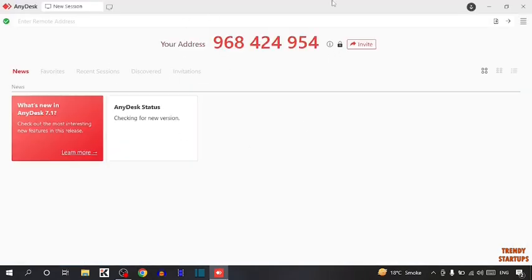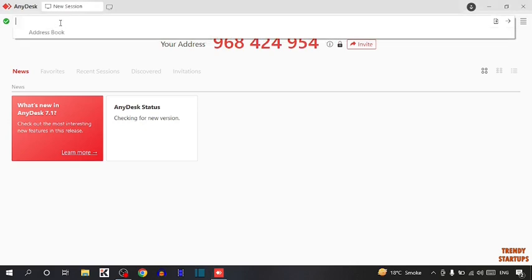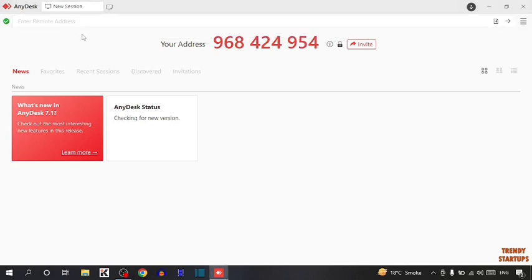So guys, here you can see our AnyDesk homepage. So here it is written your address. So this is our address, means that our ID. So here it is written enter remote address. I have this ID, so the other person also has a similar ID. You have to simply enter that ID here in enter remote address, and then you can simply access that computer remotely. So this is the one click process by which you can access a computer remotely.